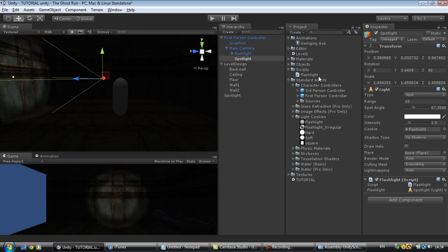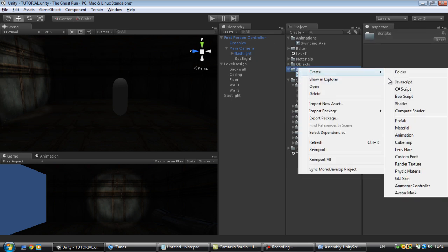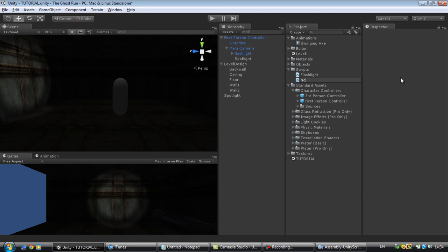We wanna get rid of our mouse, our cursor pointer. Because in horror games, you don't want to have that mouse in the middle of the screen, running around all over the screen. So I'm gonna create a new script. Call this no mouse.